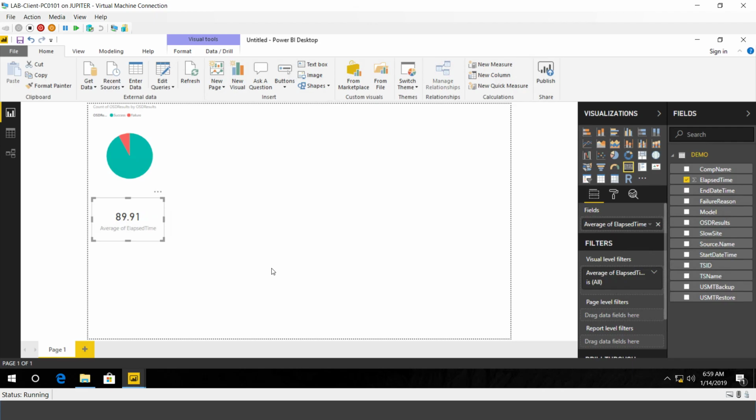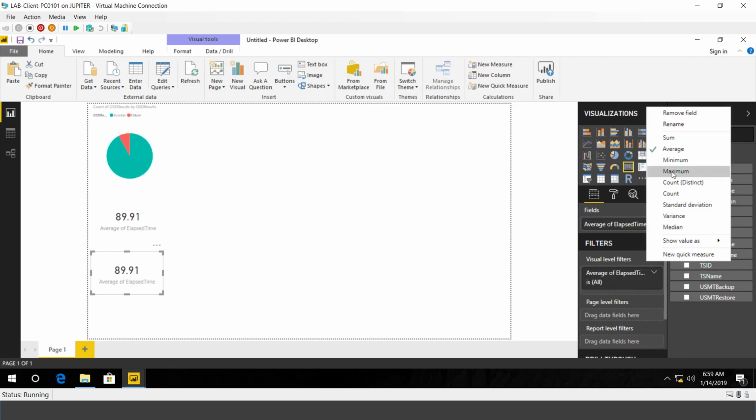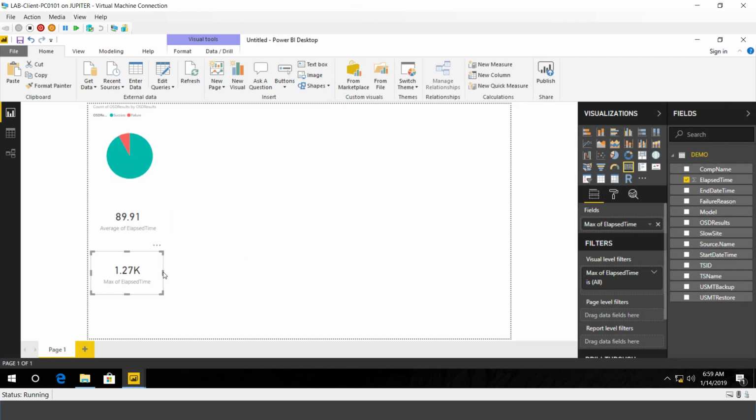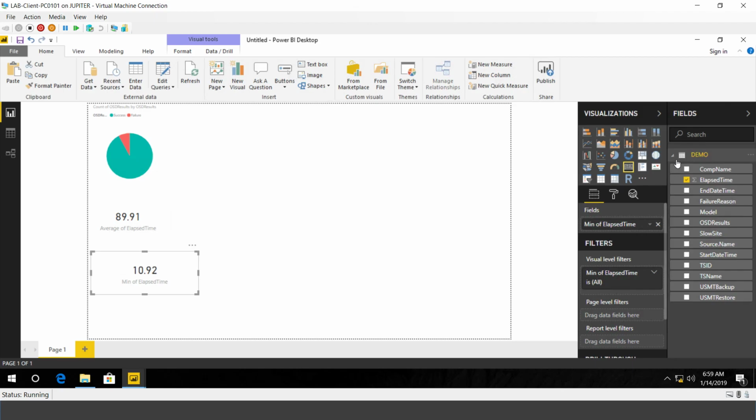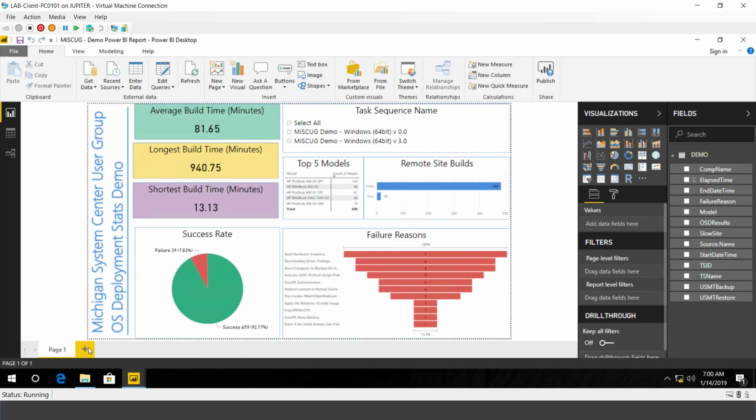Now, just like any other Office-type app, you can click and copy these things. So that one's the elapsed, or the average. What's the longest? Select maximum. So the longest is about 1,200 minutes. Shortest build time, choose minimum, about 11 minutes. Pretty simple and straightforward. Failure reason, that's the next good one.